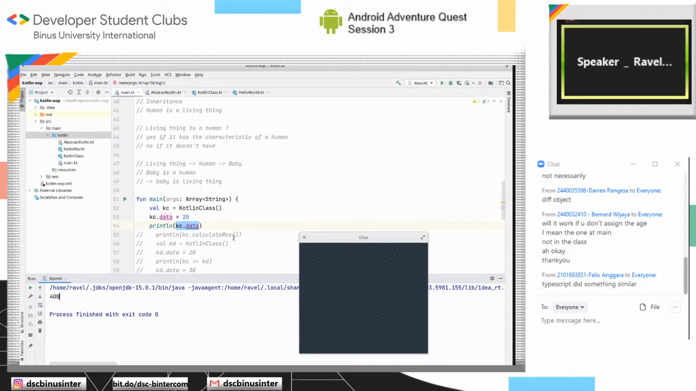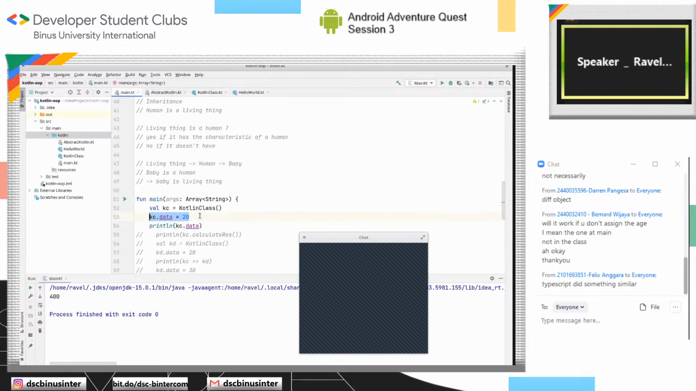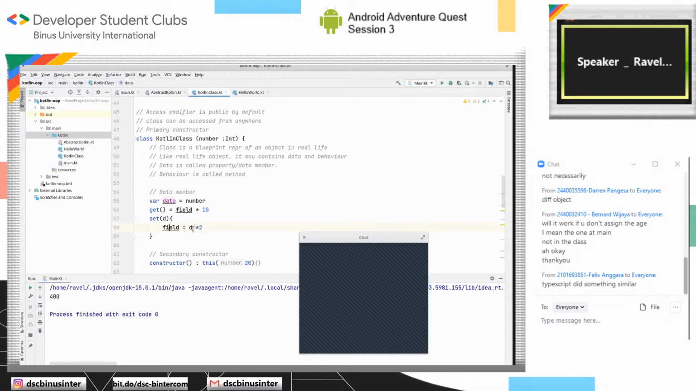This is kind of weird because we are inputting 20. How can the result of data become 400? The reason is when we use the setter, when we do this operation kc.data equal to 20, field is equal to 20 times 2, so the value is 40. But when we want to get the value, we call kc.data only, it will call the getter, which will return field times 10, which means that we have 40 before. 40 times 10 becomes 400. This is the concept behind getter and setter.